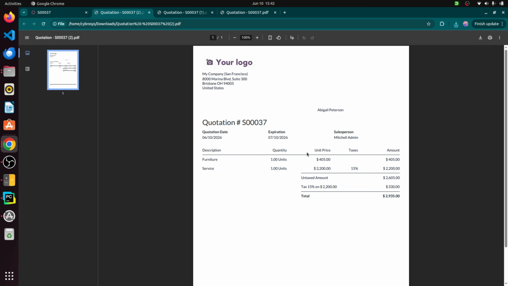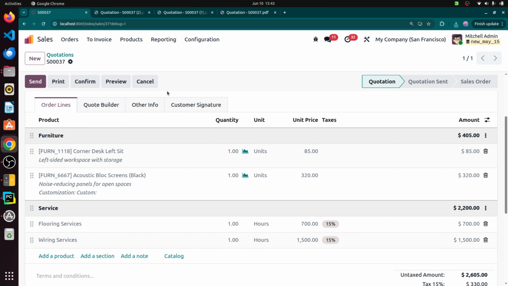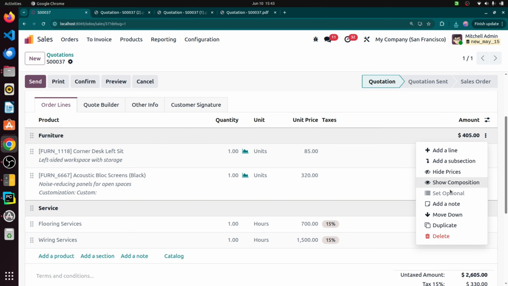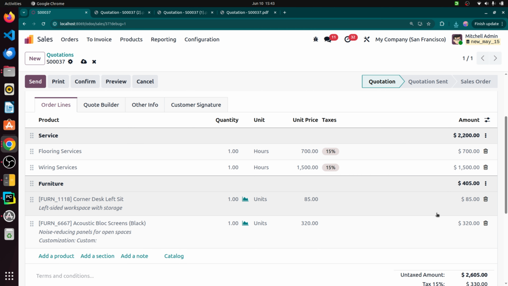Now you can see that under this quotation, you can only find the quantity, the unit price, the taxes, and the total amount. But the products that are listed are not there. Okay. So that's how you can use this option very easily. There are more such things under that, like you can add a note, or move anything from there to down.